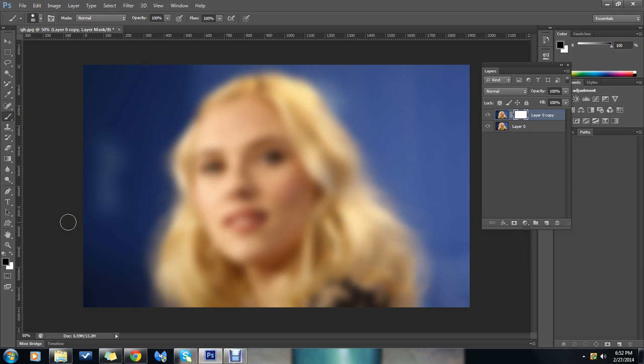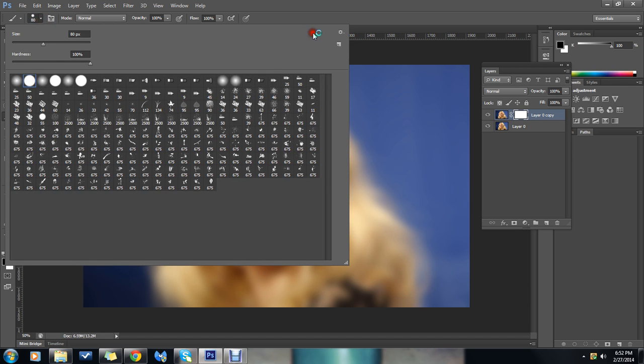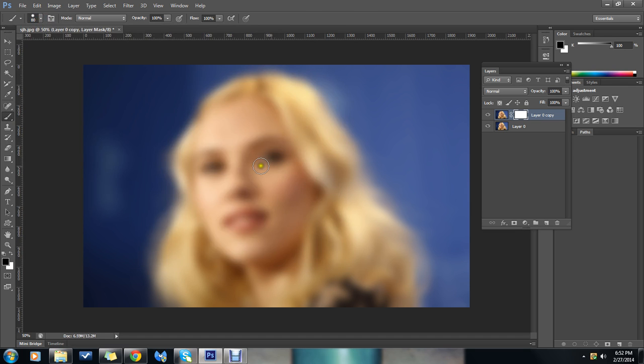So what do you do now? One of the things that you can do is use your paintbrush tool. I'm going to use a hard brush, and I'm going to go over here and start revealing parts of this, or I'm going to reveal the image underneath by making this area transparent.